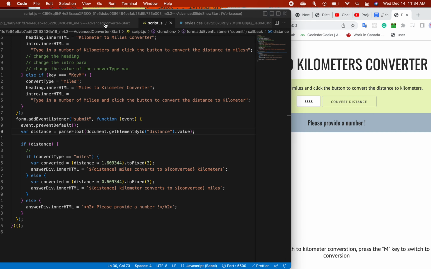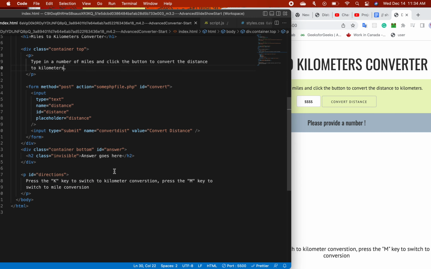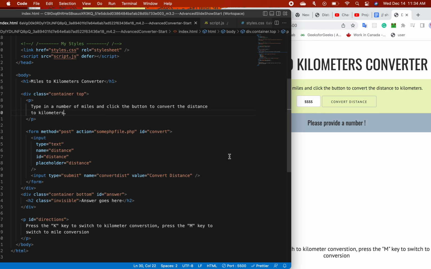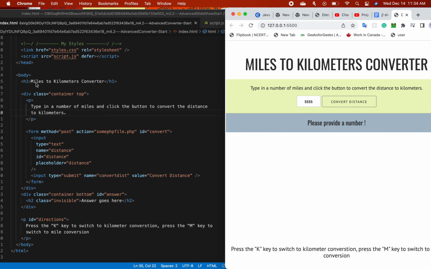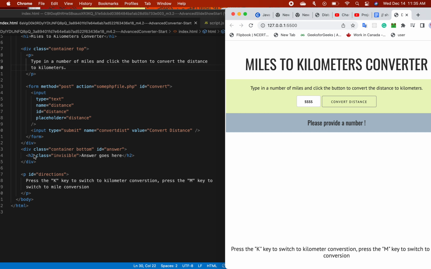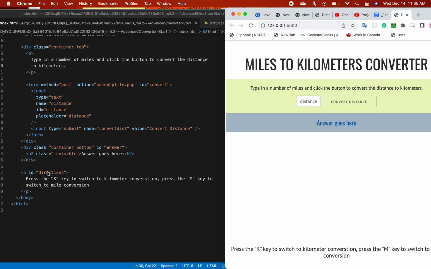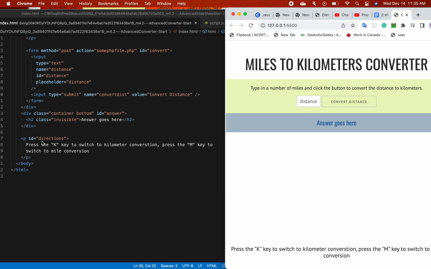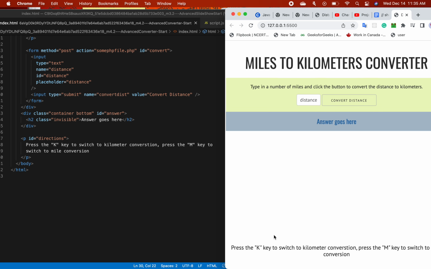So that's all about this code, and here you can see how the HTML is defined. This is body, h1, div container, top p, this is another div, and inside this div there is a form. This is the form, another div, answer goes here, and another p with directions. This is p.